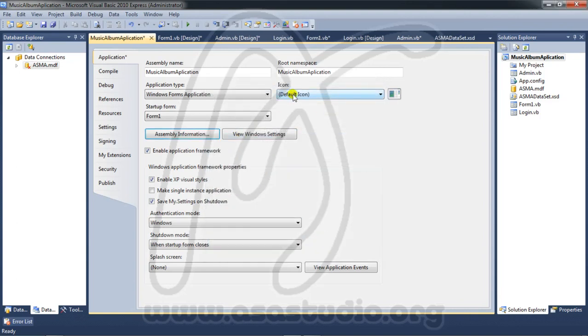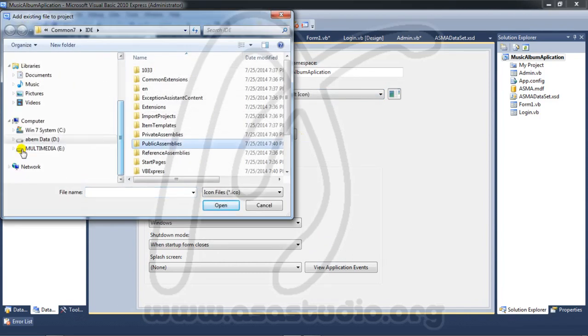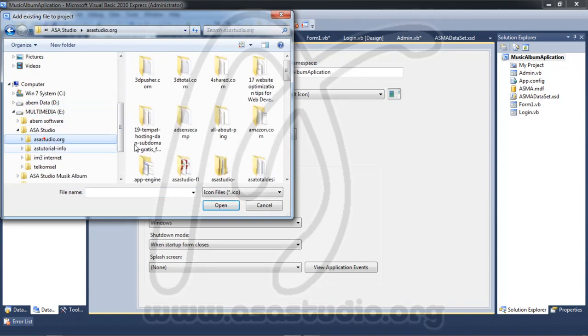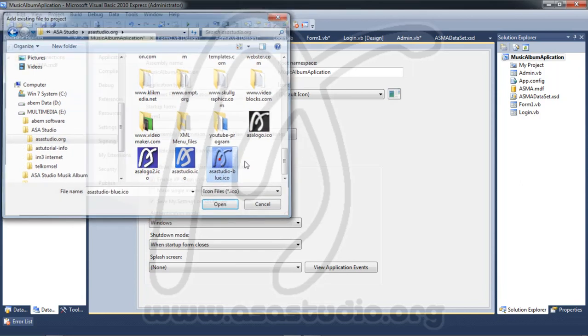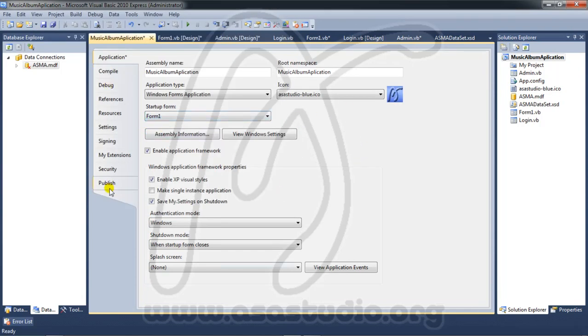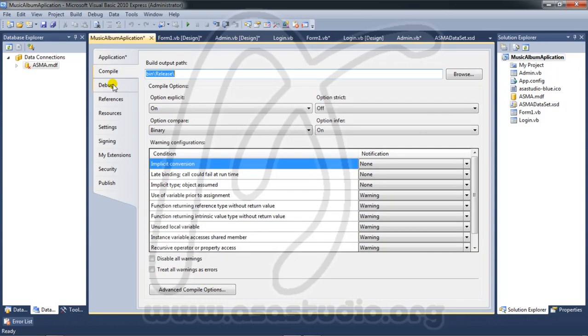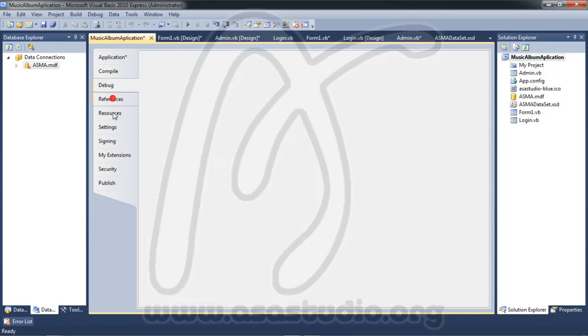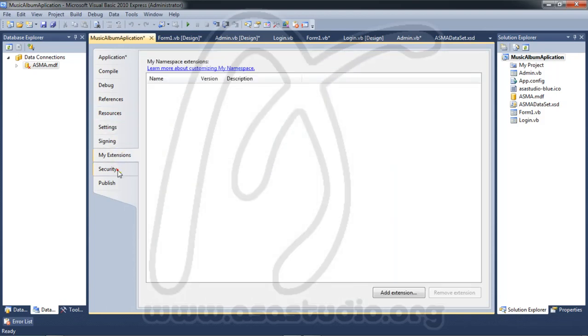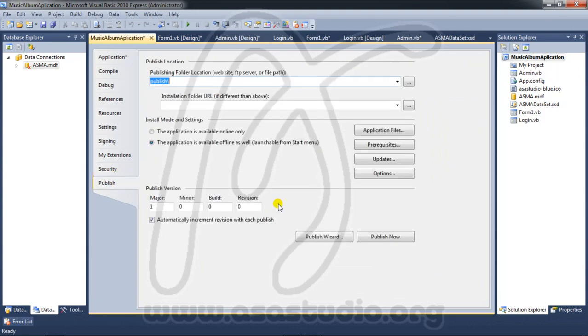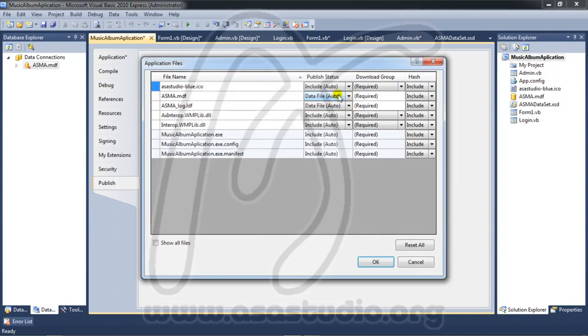Now you can choose your icon here, browse, and I need an icon. Okay, maybe like this, and I go to, okay, maybe compile, okay. And I need, okay, publish, and here you have the application file, and I need to add to, okay, here include.